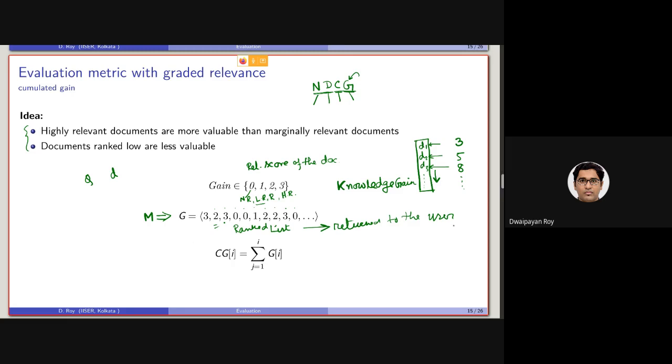So after reading, say, n number of documents, the total knowledge gain of the user will be the summation of i equals 1 to n of the gain or the score. We can also consider this as a grade with G, or let's consider it as a small g, the grade of the ith document. So this is called the cumulative gain.